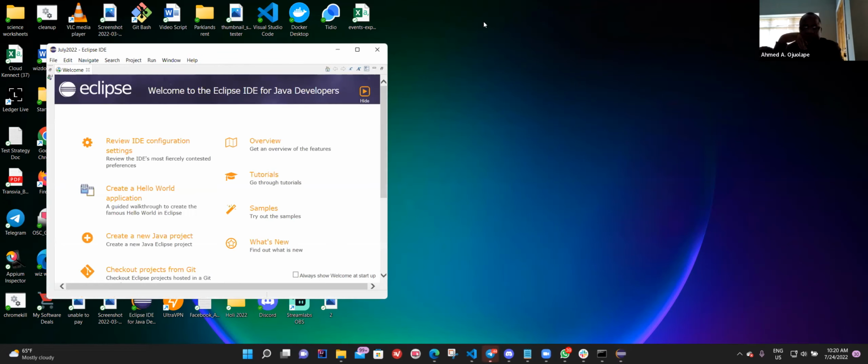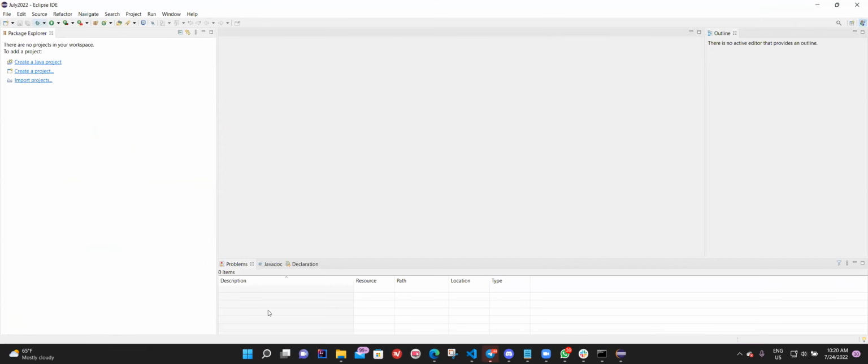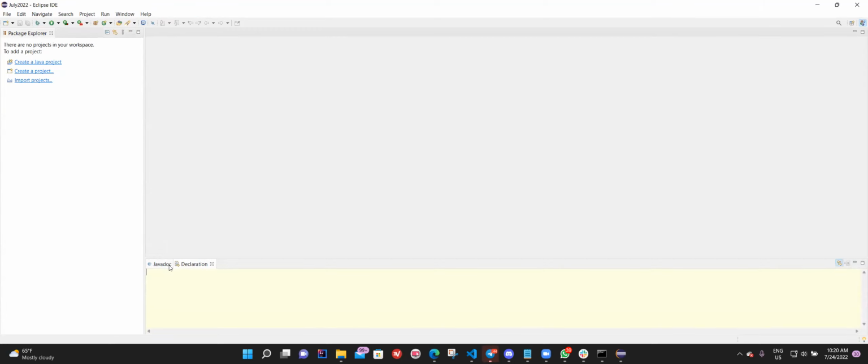Okay. So you can see the first screen will come as a welcome screen. Just remove this. And there are a few other layouts for other sections in this tool, for example, Outline, Problems, Javadoc, Declaration. So just remove them, cross them out. All the sections, just remove them. That is not required. And then that's your panel where you can start writing your code.